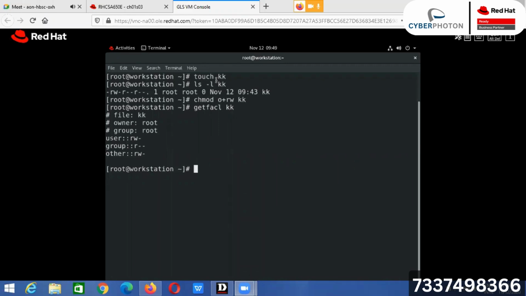So getfacl is a command we can use to check the permissions. Now, how to set the permission? Suppose I have a user called Himanshu. So Himanshu will be counted as the other user, yes. I want Himanshu to only be able to read this kk file. So how can we set the permission for this Himanshu user so that he can read this kk file?